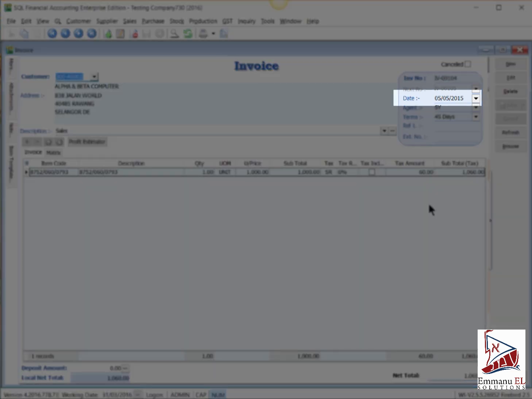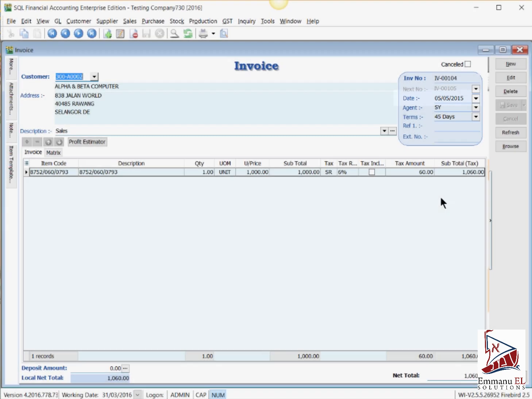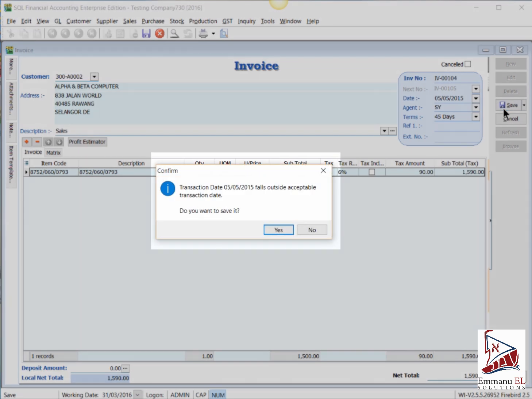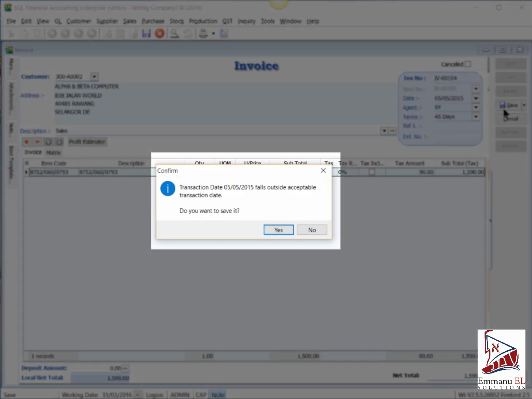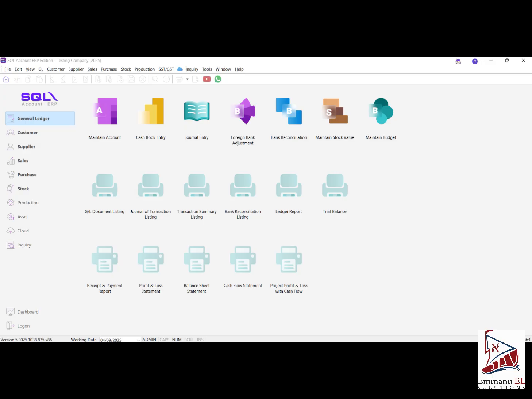For example, I try to edit a document which is dated in 2015. But when I try to save it, the system will print out a message saying that this transaction is far outside of the acceptable transaction date and is not allowed to be saved.